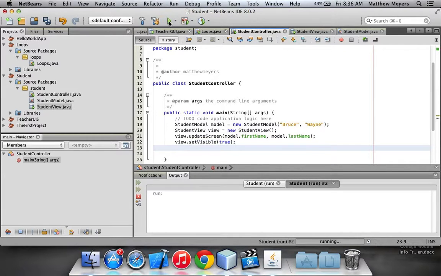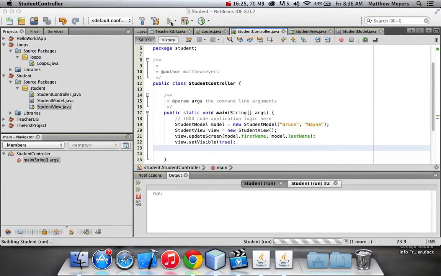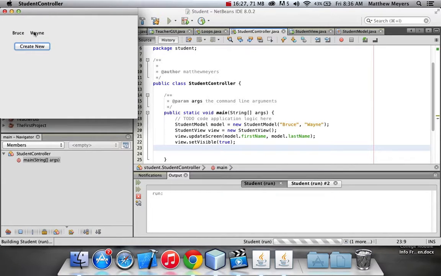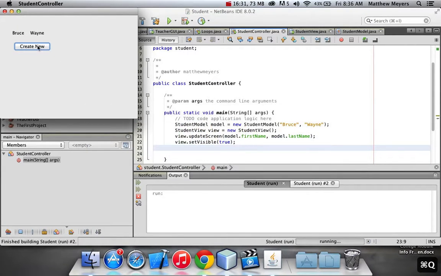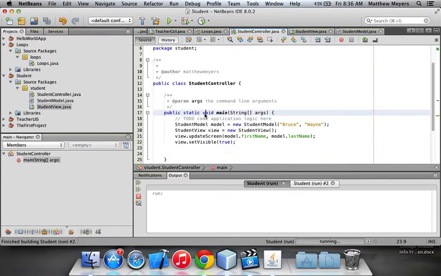Okay, so if you do that and then you run it, you will certainly get Bruce Wayne. Right now, of course, the button doesn't actually do anything yet, so let's go ahead and fix that up.